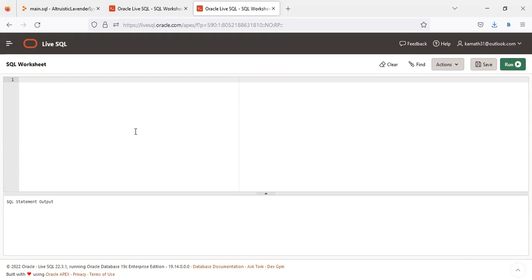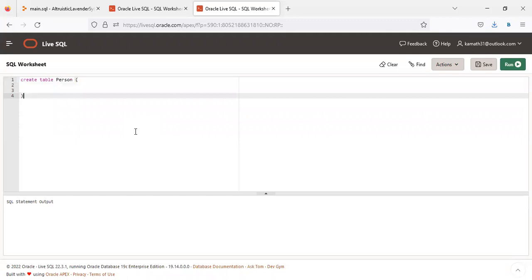Now let us say I want to store details of a person, and let us say we want to store his first name and last name. For that, we'll have to create a table in a database. Okay, let's create a table. I'll call the table person. Okay, this is the syntax.